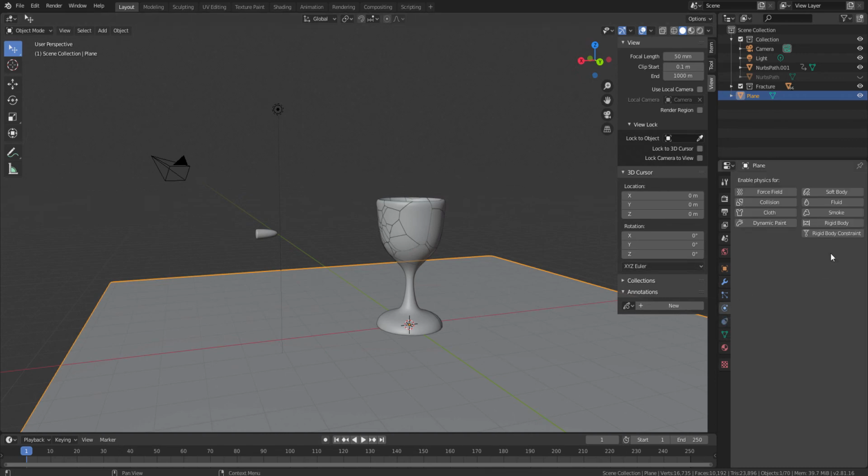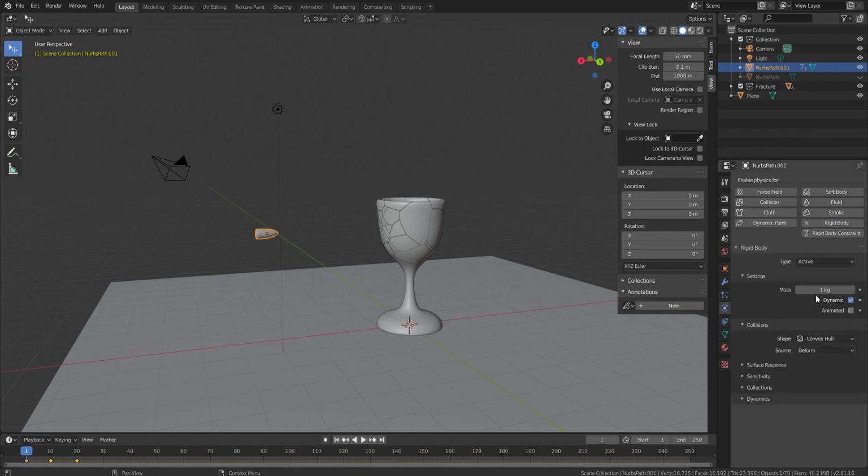So first of all, go to my physics properties and hit rigid body. By selecting this plane, this plane is going to be the passive rigid body. It's not going to actively participate. Now select this bullet and also hit rigid body, and I don't want my bullet mass to be 1 kg definitely. So maybe 0.3, that will do.